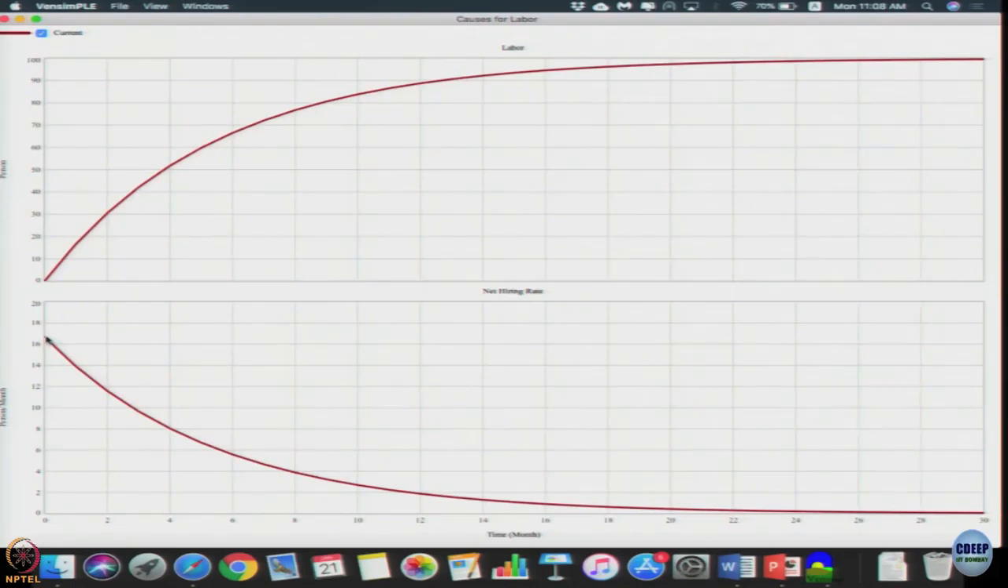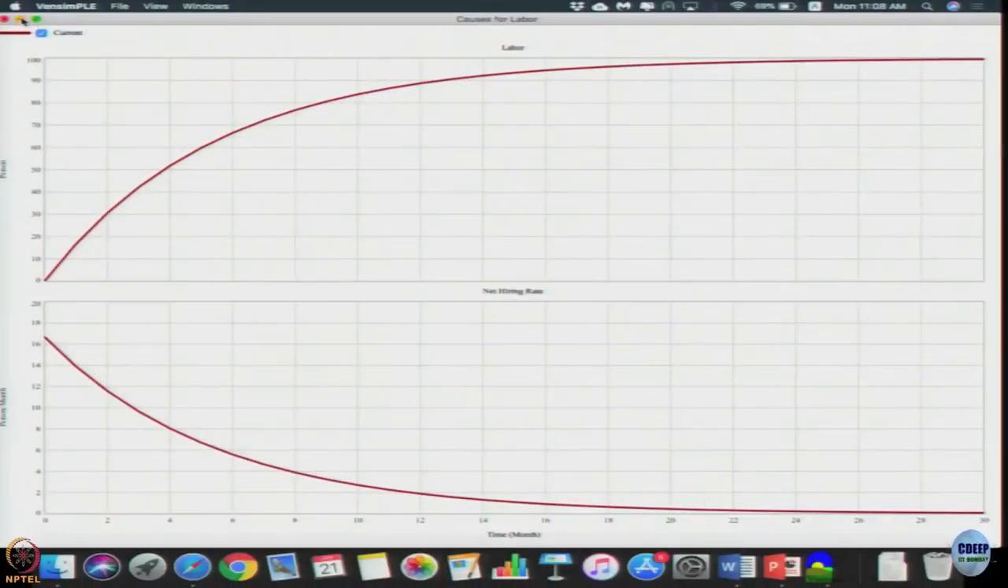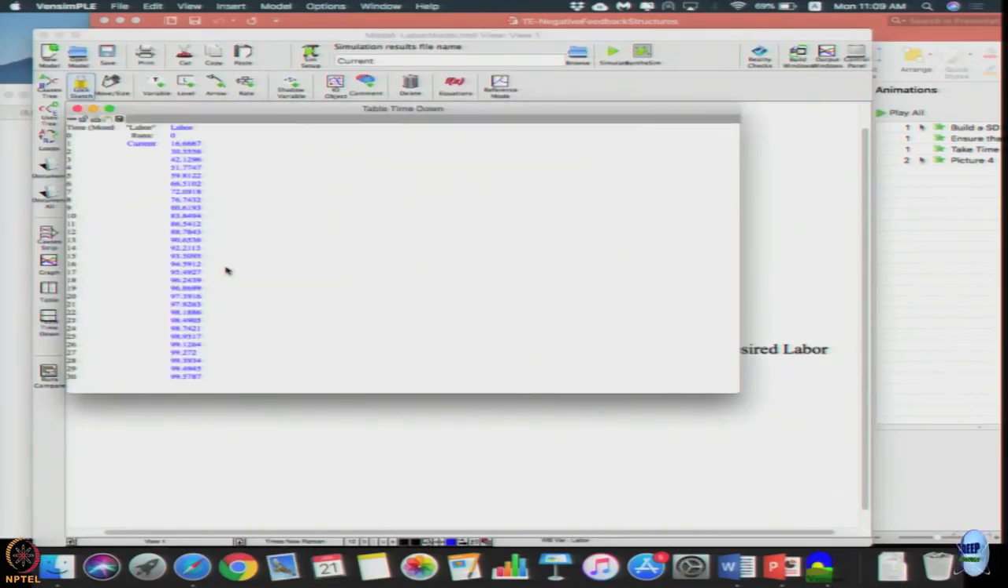Unlike your exponential growth systems, in this the net hiring rate is going to keep falling exponentially. It starts at around 16.5 and gradually comes down to 0. This is expected because at equilibrium the net hiring should be 0, because once you reach the goal you don't need to do any further hiring. The goals are remaining constant. If you want to know the numbers, you just click labor and click this table time down. You will get time on the axis and the actual values which it computes every time.